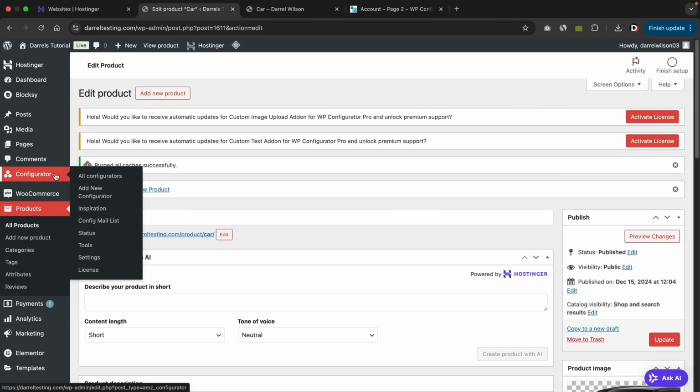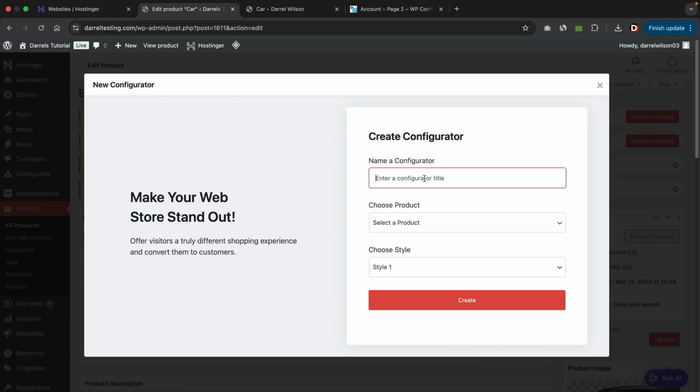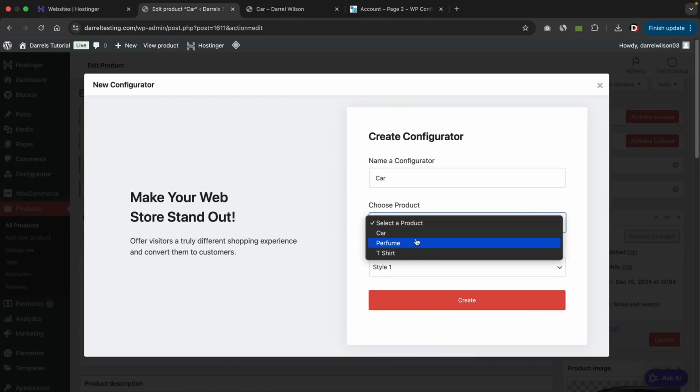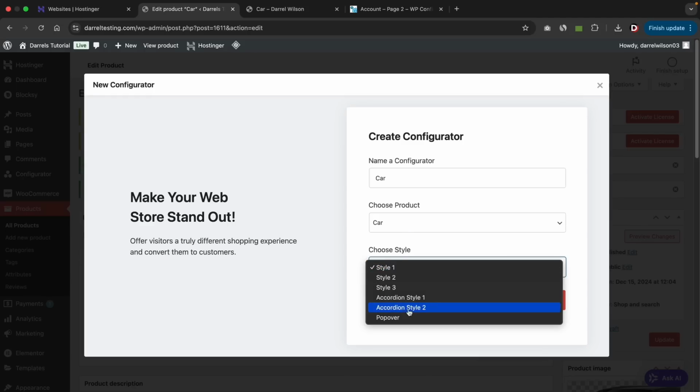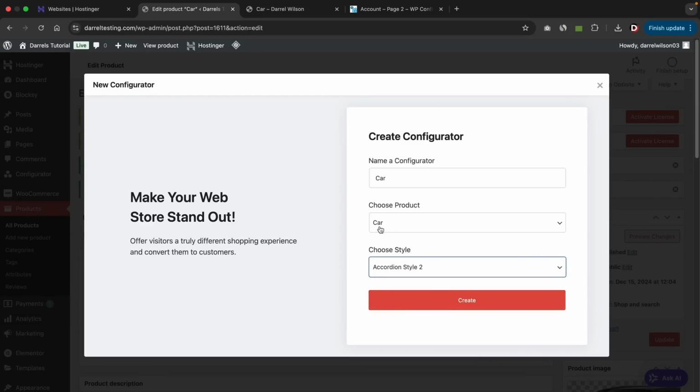Now over here under configurators, I'll click on add new configurator. And this is gonna be the car. And for the products, we're gonna select the car. The choose style, you can select any one you want. I think accordion style 2 is just the best one, but we're going to install a pro plugin that will give us the ability to have a panorama view. So I'll click on create.